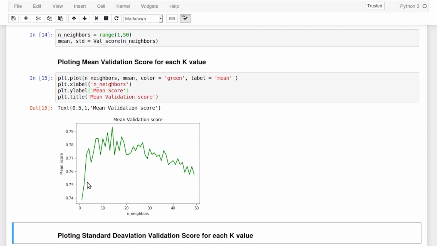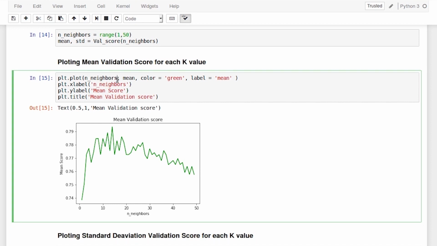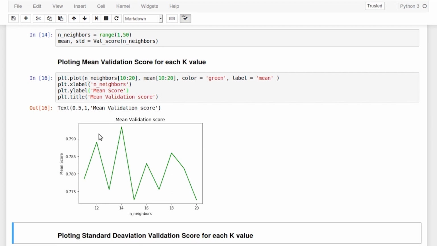And if you look closely, the mean score corresponding to low values of n neighbors is fairly low. That means the model is trained poorly and hasn't generalized over the validation sets. And if you see, the highest value of mean would be somewhere between 10 and 20 value of n neighbors. So we'll plot this mean curve again, and this time using only the n neighbors values from 10 to 20. So here is the plot. And now we can clearly see that the maximum value is at 14 and probably the second best is 12.